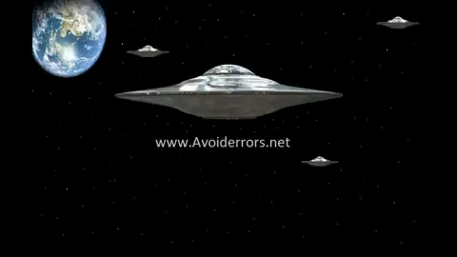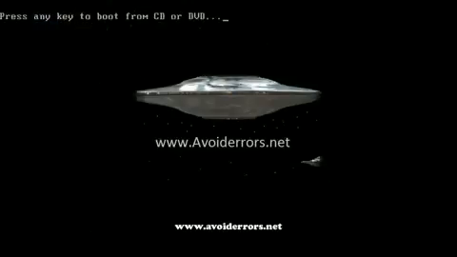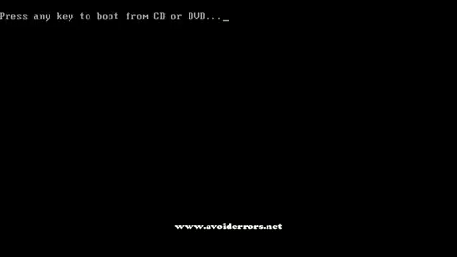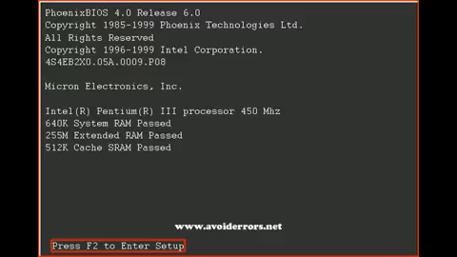So load the CD in the drive and reboot the computer. Once the computer reboots, it should ask you to boot from CD or DVD. Press enter. If you don't see this boot from CD or DVD, restart the computer and press F2 or delete or escape depending on the system you have.